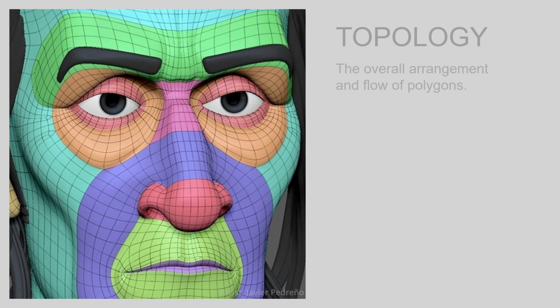Topology, the overall arrangement and flow of your polygons. In general, this is referring to the technical aspects of your 3D model and not so much the artistic sculpting of it. Edge flow, the path and distribution of edges.